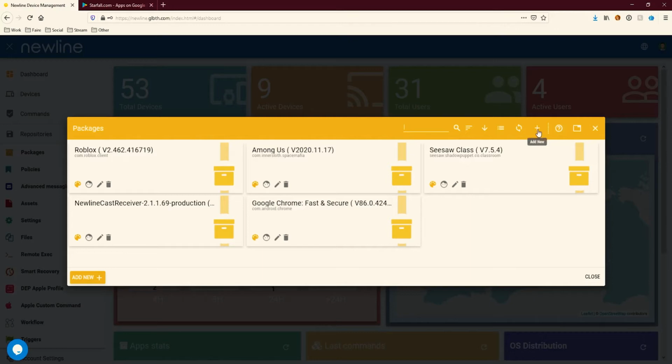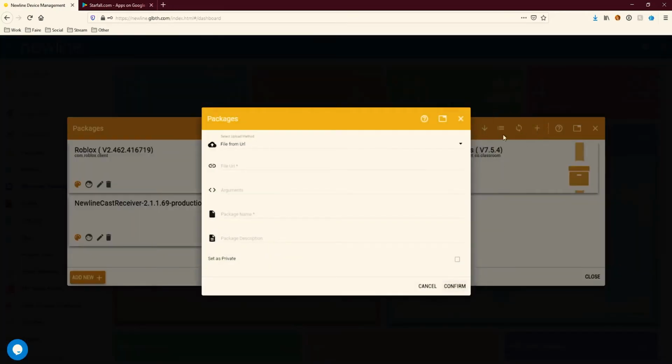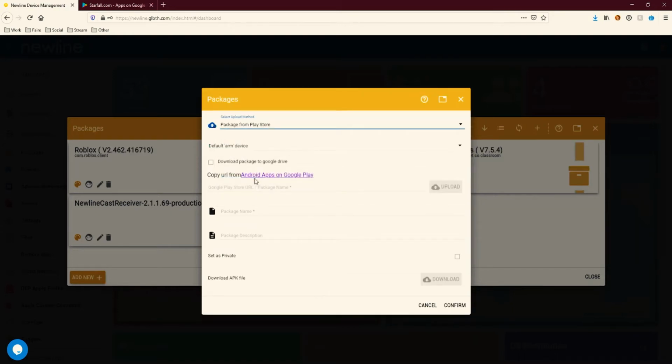Click on Add New. In the first option, select Upload Method and choose Package from Play Store. From there, you need to copy and paste the Google Play Store URL. For today, we're going to download Starfall. Now we select Upload. The package name will auto-generate, but you can always rename it if you want to.